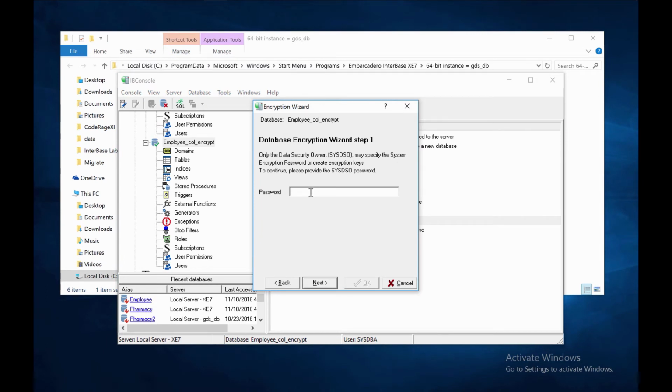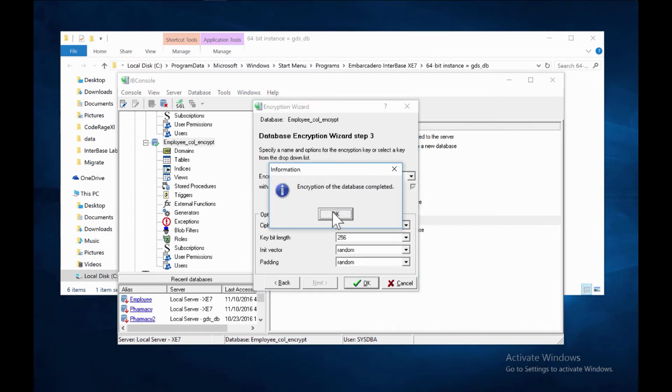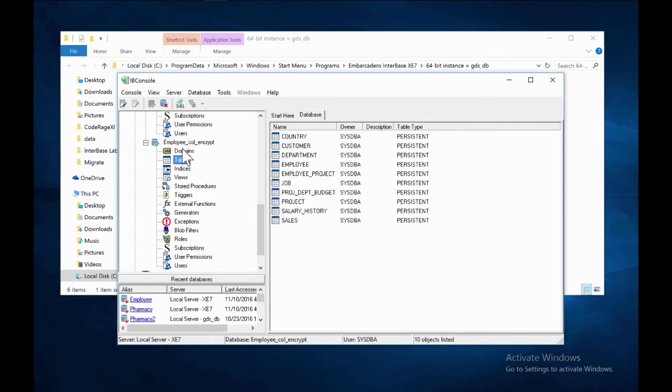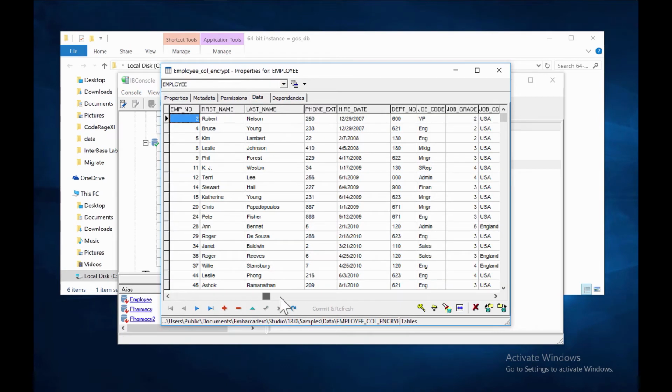Give it the password for the sysdso. Database encryption name, I'm going to call my DB level key. Strong encryption, 256 bits. Random init vector and random padding. And the encryption of the database is complete. Next, to our employee column encrypt database. Looking at the employee table, looking at the data.